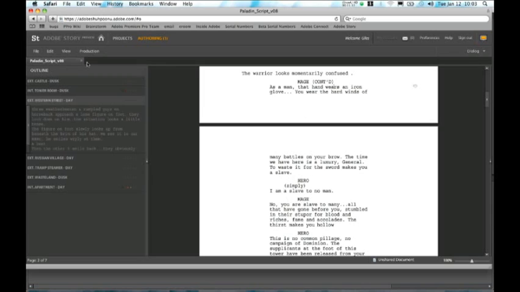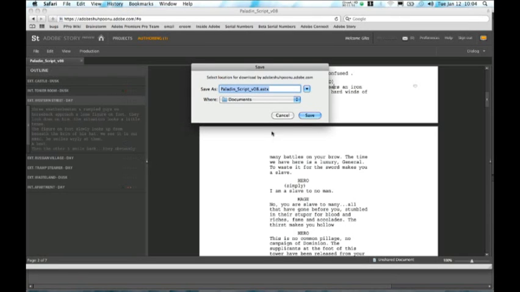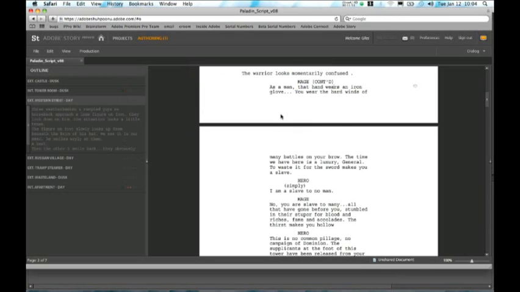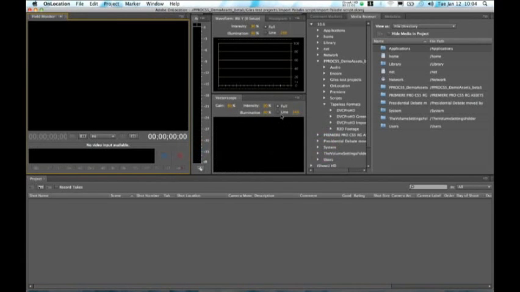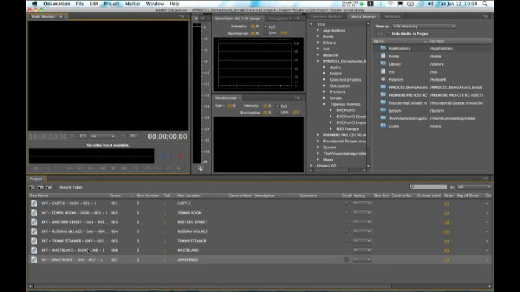So when we're finished developing our script and we're ready to start production, we can export this from Adobe Story as a separate file, which we can then take into Adobe OnLocation. And we're going to use Adobe OnLocation on set to help us drive our production workflow and help us understand the content that we've got to create. So when I export this script, we can save it out as a copy, as an Adobe script, and then we can go into OnLocation and import that same file.